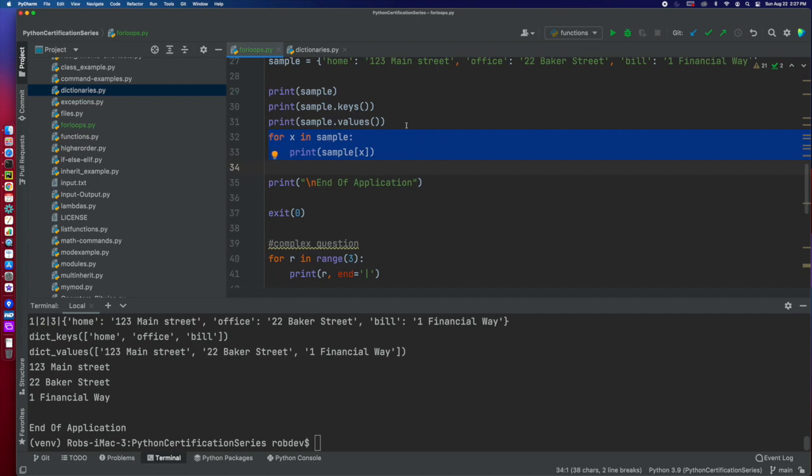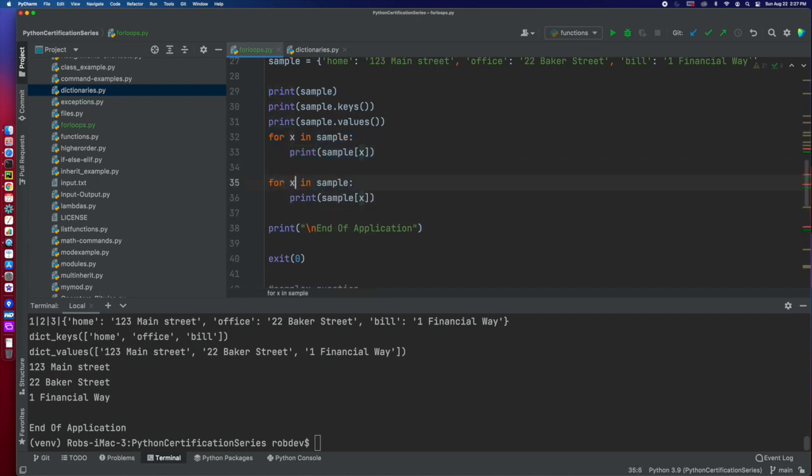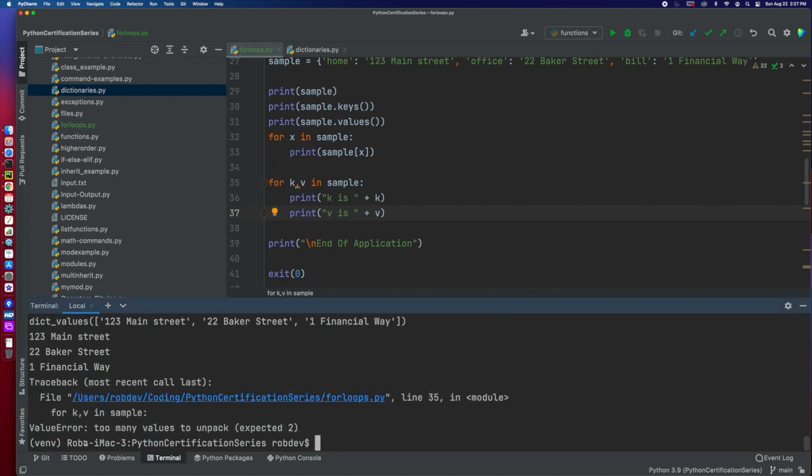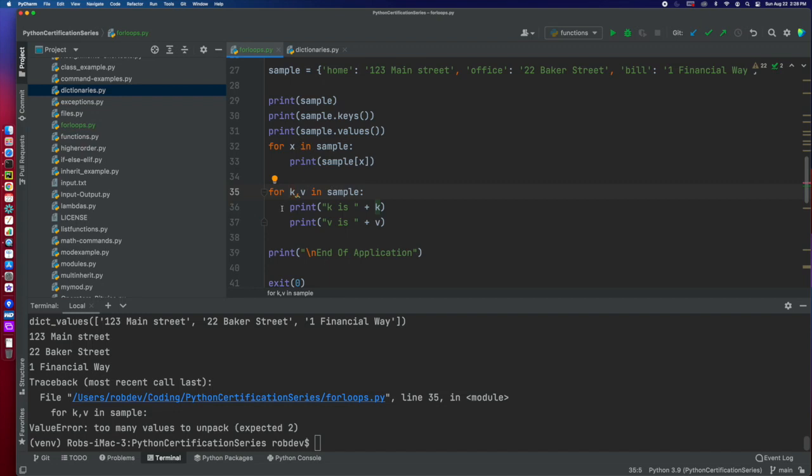Now, if I do k comma v in sample, then I can print k is plus k and v is plus v. I don't think we've played with this one too much. Too many values to unpack in this case, because it's only giving me keys. What I want is not keys, it's key value pairs.